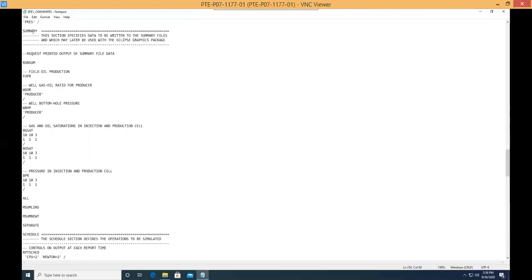So if you don't have a summary section, you will just get the production rates and the pressures. But in the summary section, you can define either a specific field result, specific well result, or specific group or block result. So here we have the field oil production rate specified. For the wells, we need the well gas oil ratio for the producer and well bottom hole pressure for the producer. And for specific grid blocks, we need the gas saturation at blocks 10, 10, 3, and 1, 1, 1.